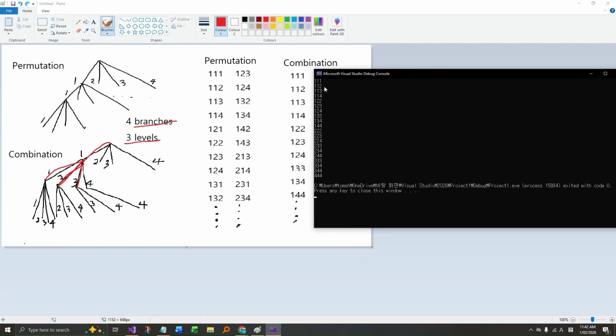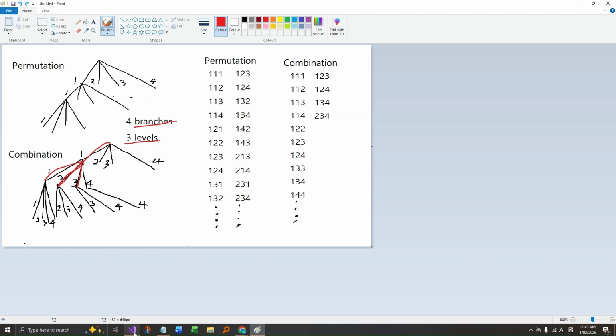well, as you can see, the same numbers in one case are allowed in the combination pattern, but as you can see, if 112 is already chosen, then 121 is not chosen in this case. It starts from 1 to 2 right away. So this is how the combination pattern works.